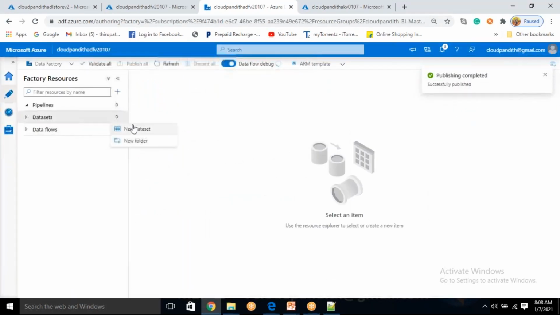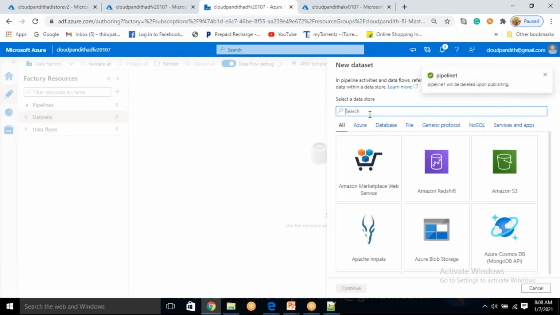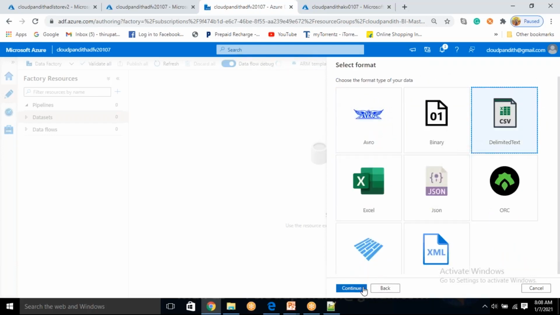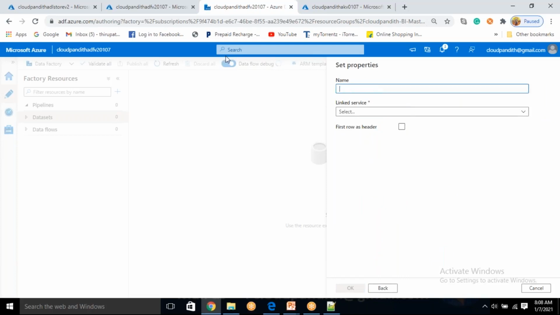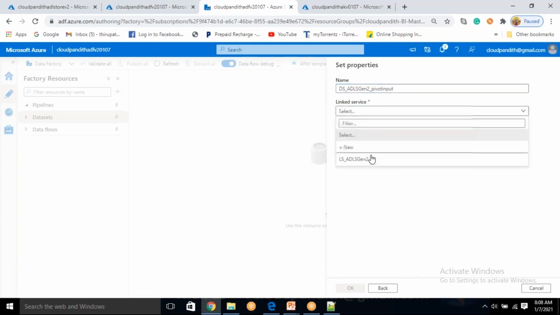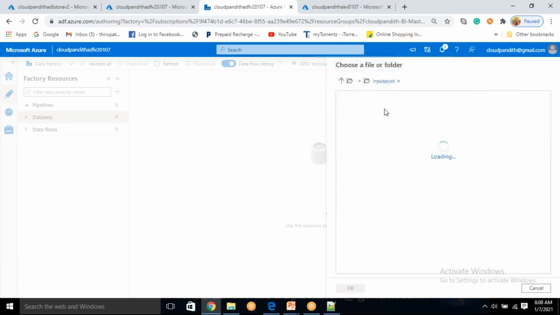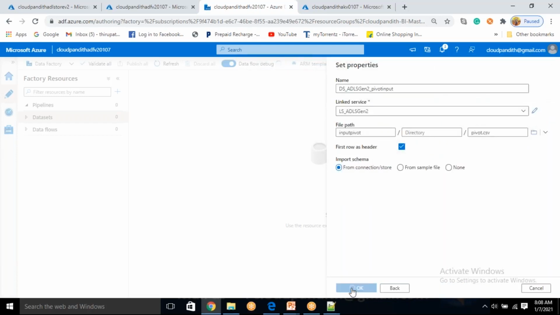Okay, let's create the data sets. Click on this. Click new data set. What is the data set we need to create? First data set is go to Gen2. Click on this. Click continue. CSV. Click continue. ADLS Gen2. What input? Select this linked service. First row as header, browse to that particular storage. Input pivot. Select pivot.csv. Click OK.